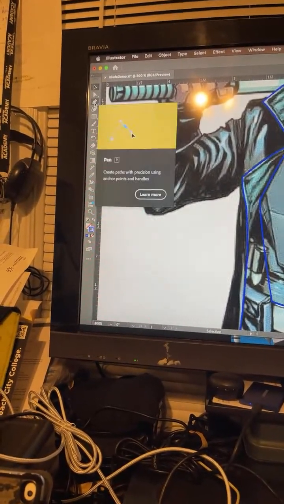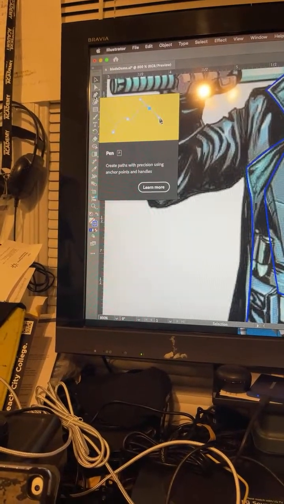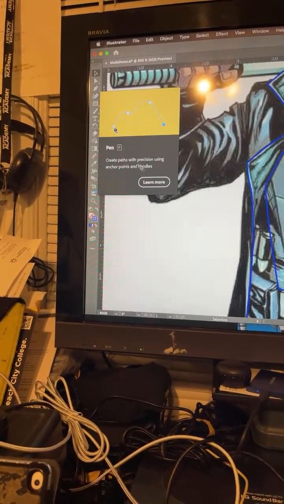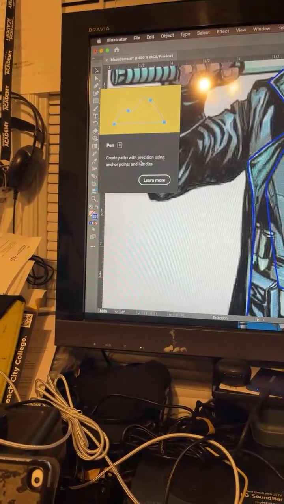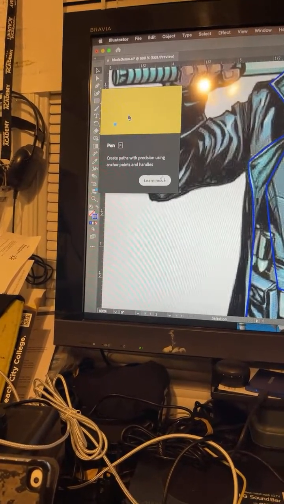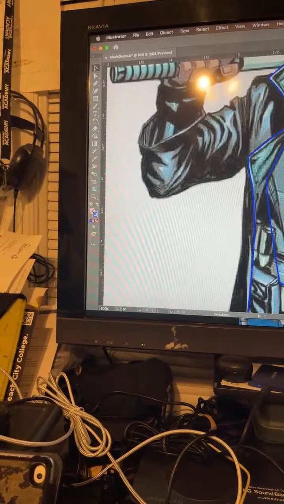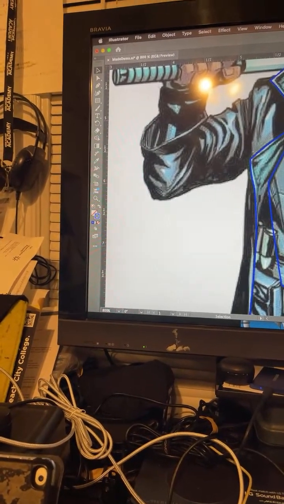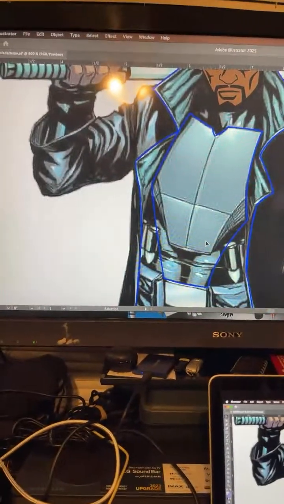I can't stress enough how you need to use this pen tool. See how it says create paths with precision using the anchor points and handles. You'd be surprised how many people don't know how to use this pen tool. There's a lot of people out there that don't know how to use it. But that's okay though. We're gonna get our fix on.